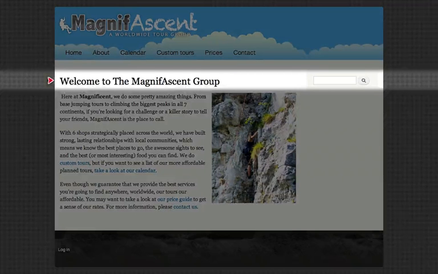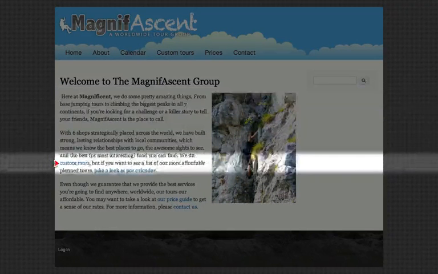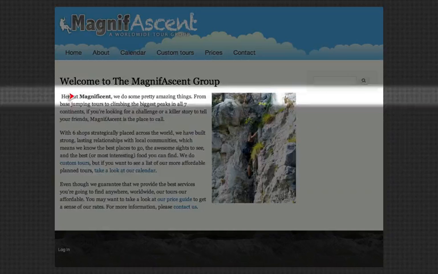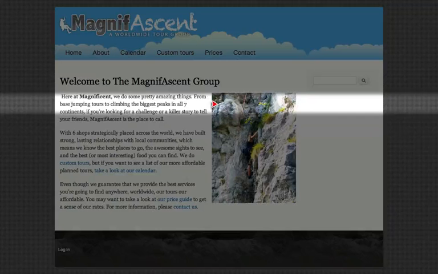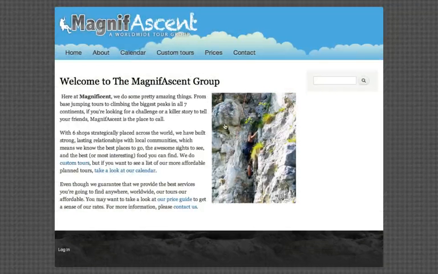We have a title here. We have some content. It looks like there's some rich text happening here. There's some bolding, and there's links as well. And then we have an image to the right. So this indicates that we have some sort of image capability, the ability to embed or add images to pages.